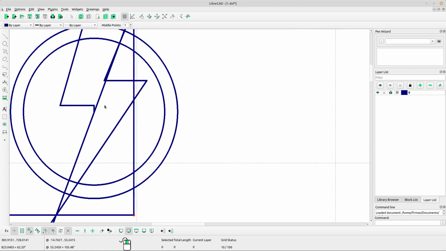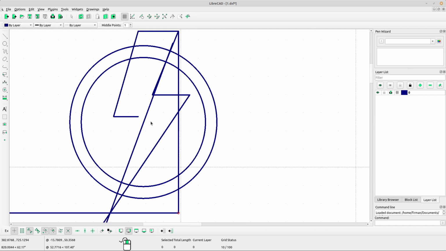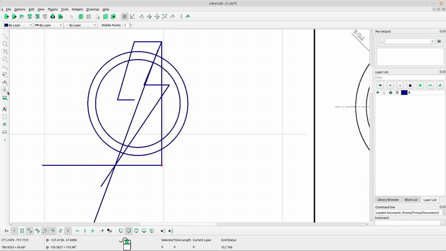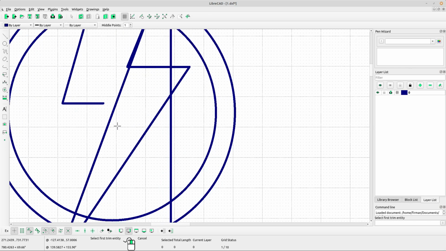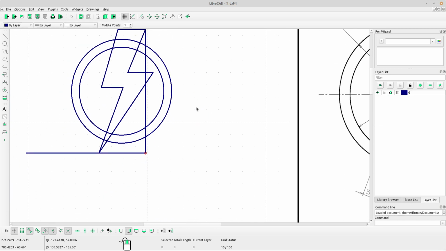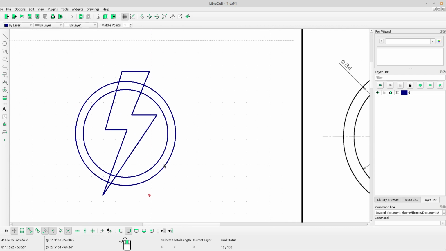Okay, right click again. Oh yes, we can delete this line. And then select trim to, left click. Okay, left click. Right click again to escape and select two lines there and press delete.